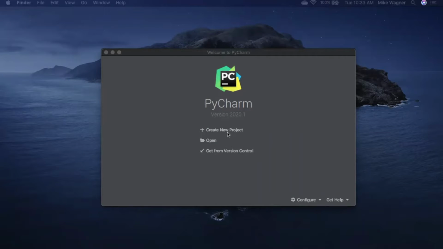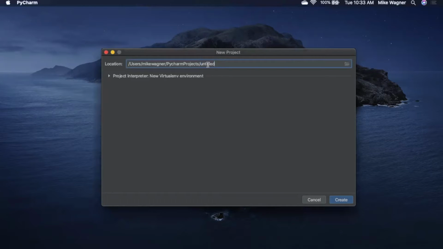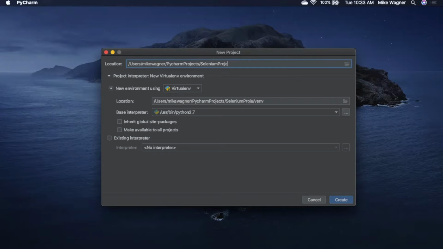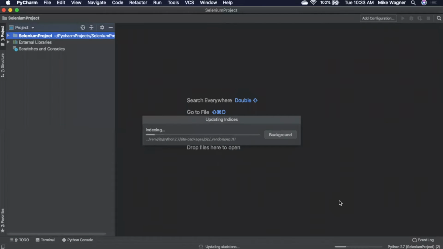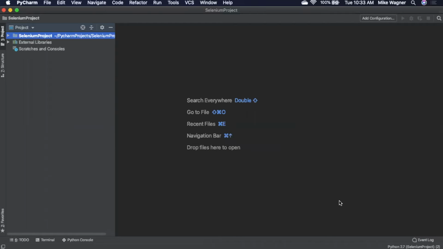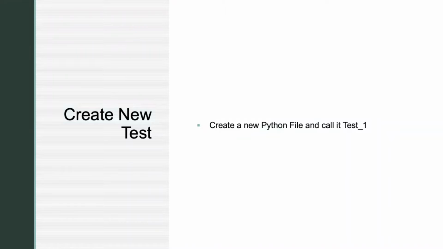The first thing we're going to want to do is to create a Selenium project within PyCharm. The next thing we're going to want to do is to create a new test. And to do so, we need to create a new Python file and call it test_1.